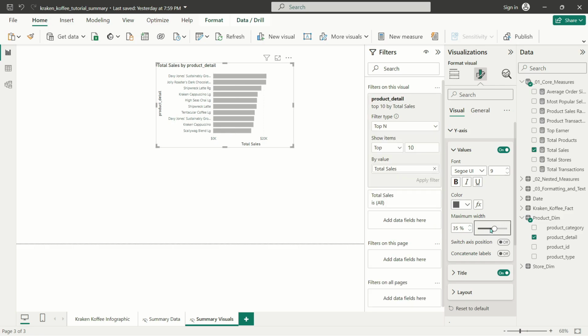Let's try 35. Okay, it looks like most of my values are now appearing without being cut off, and the visual is still quite readable. I'm going to make it just a little bit larger and see if I can get that dark chocolate on there. Okay, that's looking good. My Davy Jones is still being cut off, but I don't think there's any amount of spacing in the world that's going to allow me to fit all of this long title.